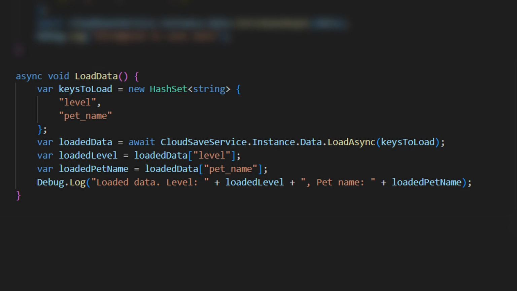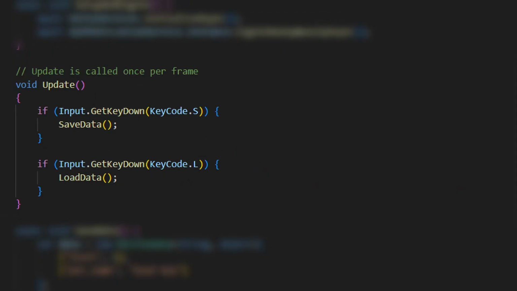Moving on to loading data from the cloud, create a method called LoadData. Inside this method, call the LoadAsync method with the same keys we use for saving the data. Extract the values from the returned dictionary. To test the implementation, we'll need some code in the Update method. Pressing the S key will call the SaveData method, and pressing the L key will call the LoadData method.